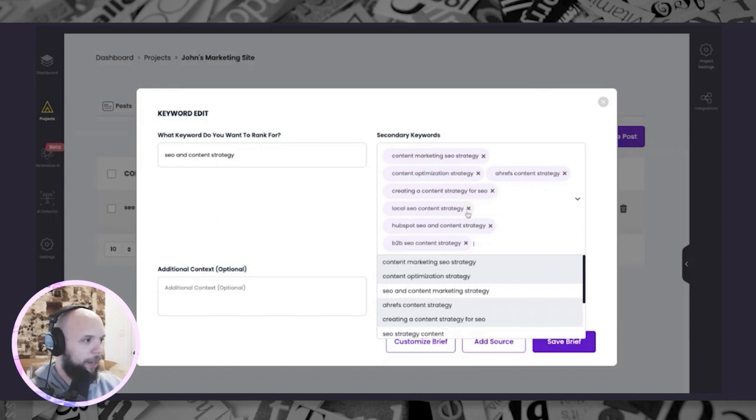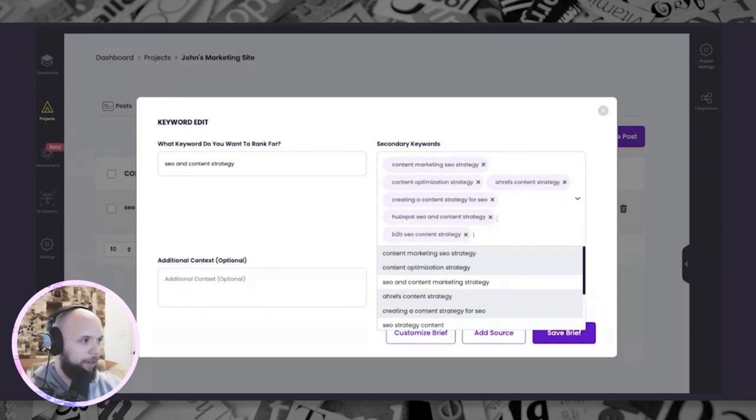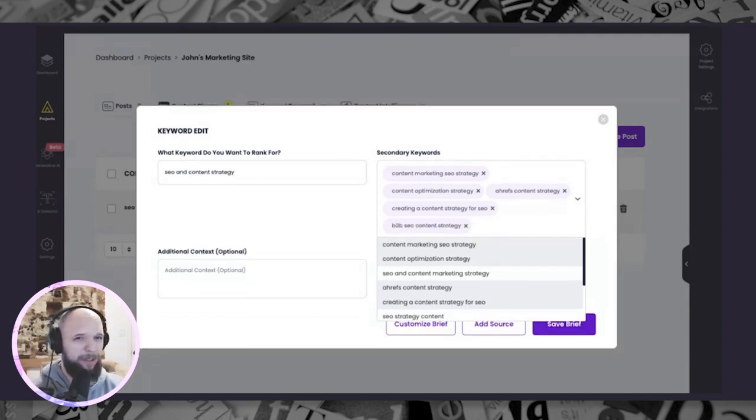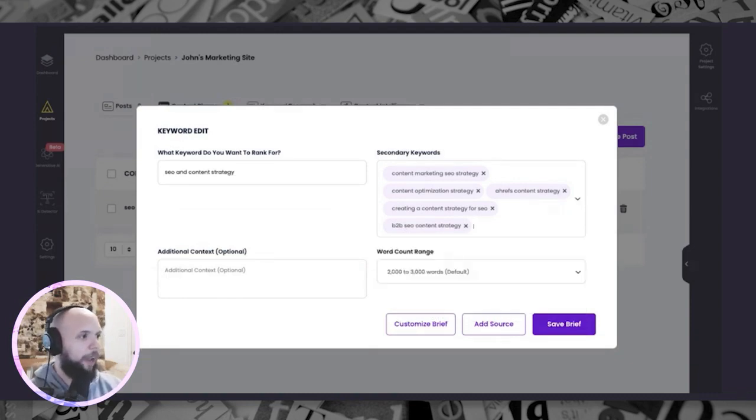2022, that's dated. Local SEO content strategy. I'm not planning on talking about local SEO in this blog post, so I'm not going to include that one. HubSpot is a brand I'm just not super interested in highlighting in this content, even though I may, I just don't want to totally focus on it. B2B SEO content strategy, lastly, I'm going to keep that one.